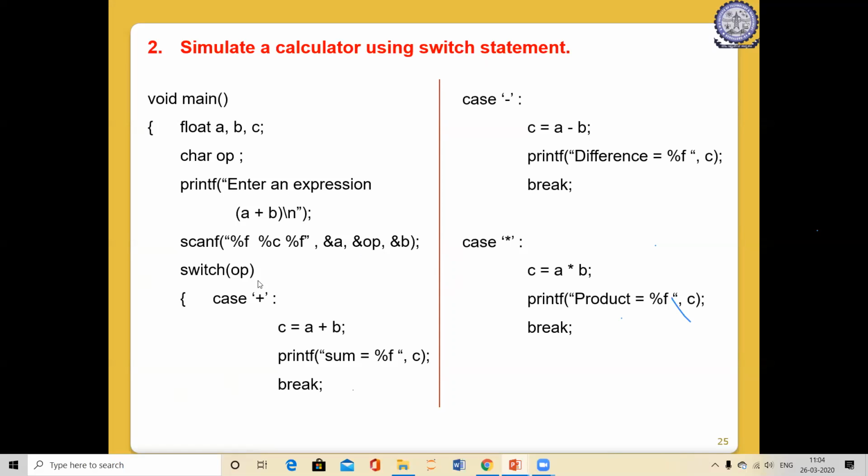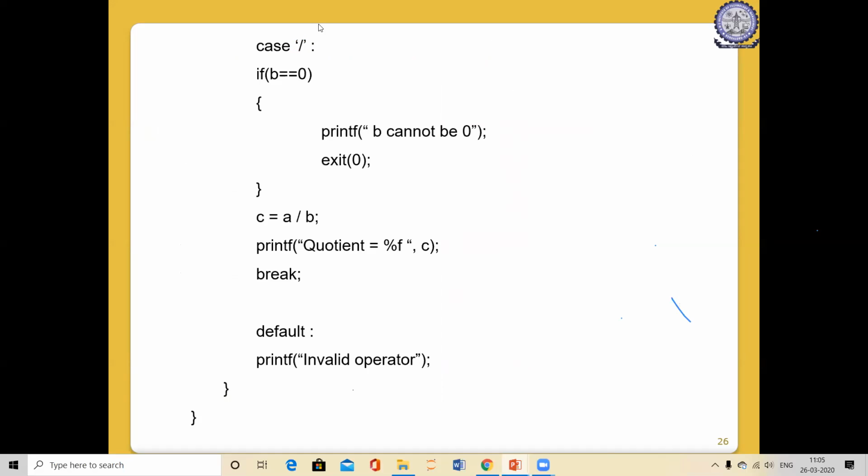So I'm using a switch case statement, switch on the operator. It depends on what sort of operator I am giving. Say if I give 2 plus 3, the case with plus gets executed. So a is 2, plus 3 is 5. Similarly, if I give minus, these set of statements are executed. Star, these set of statements are executed. Slash, divide.